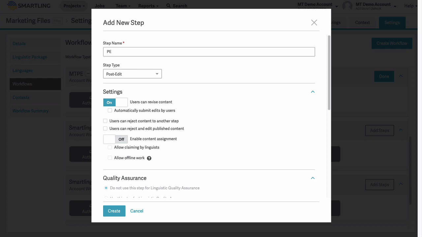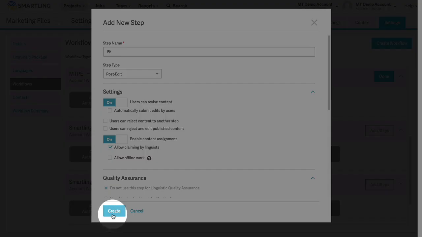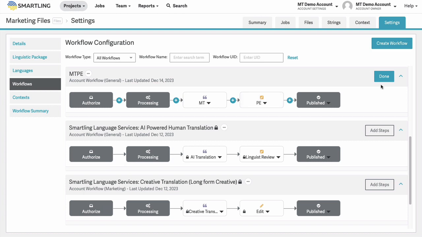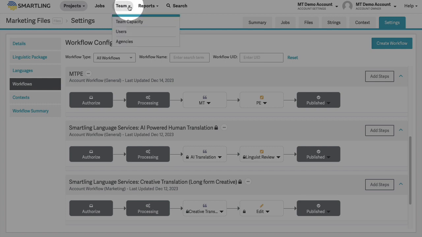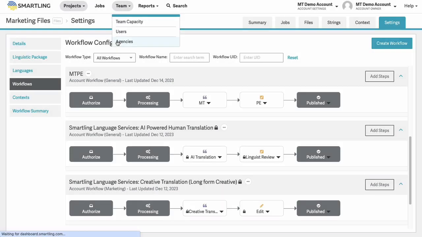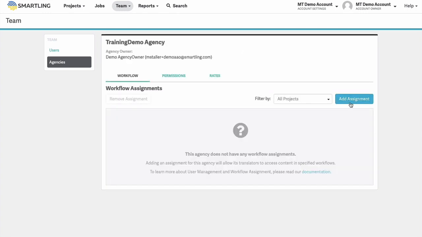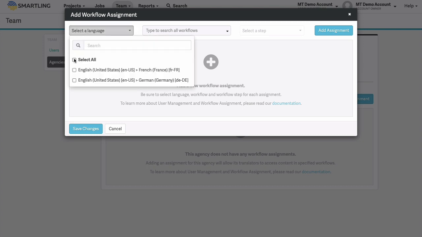Depending on your preferences and your translation vendor's requirements, you can configure additional settings, such as content assignment or claiming. You will now need to assign your translation vendor to this post-edit step. From the Team Hub, please give all relevant agencies or users access to this workflow step, so they will be able to edit machine translations for their language pair.